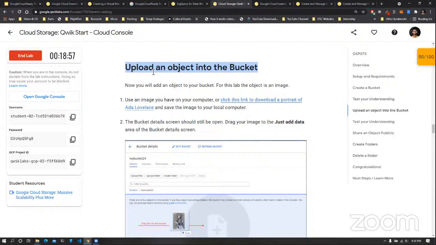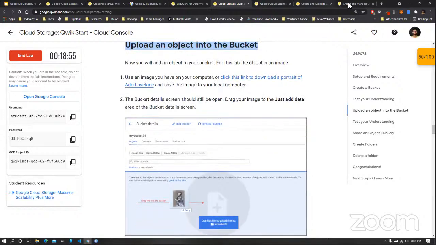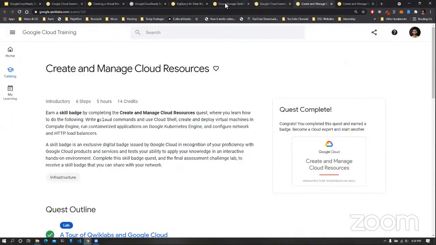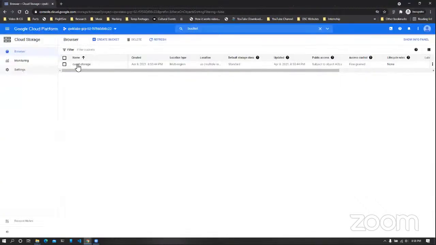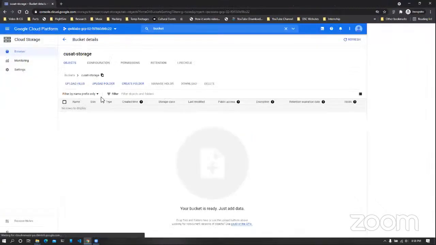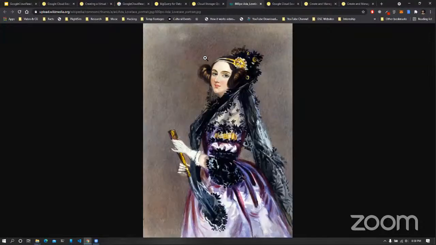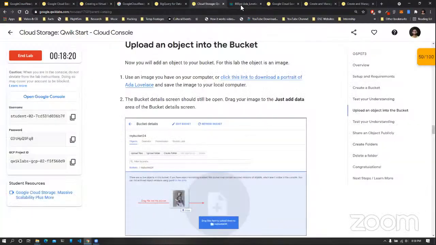Upload an object into a bucket. So guys, come back here. This is a storage bucket, right? Now you can upload your own files here. They have said to use an image from your computer, or you can download this portrait of Ada Lovelace, save it on your computer, and upload it. You can see this is the photo here. We need to upload this photo into the Google Cloud Storage bucket.